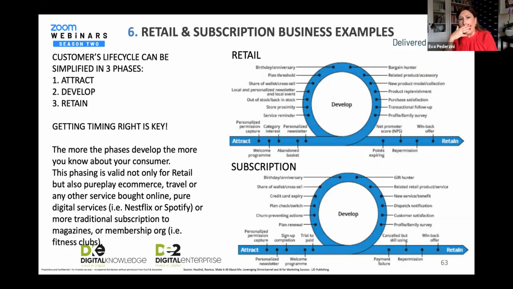As you can see, I'm taking the example of retail. You start with a personalized permission capture, then a welcome program when people are giving you their information, and then start to talk about the category in order to create even more interest, follow up the abandoned basket, and then send a personalized newsletter.